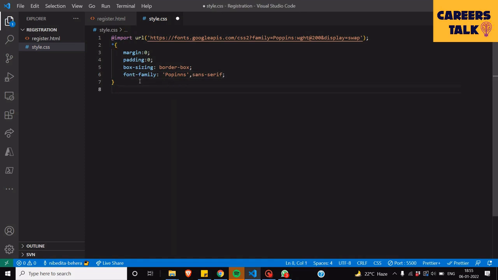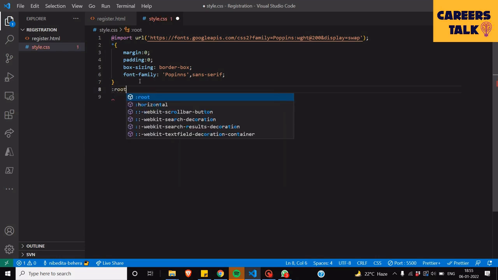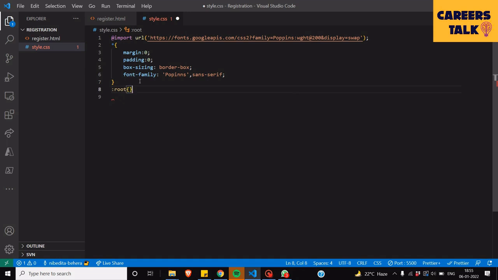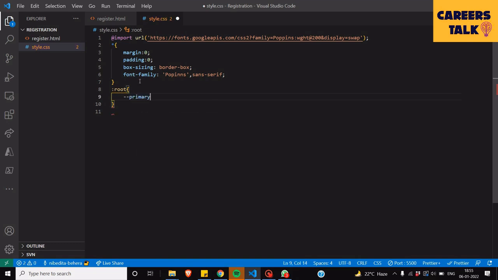I will create some variables for the colors. I'm going to use them again and again, so for reusability, I'm going to create some color variables like this. Primary color will be blue, so it will be purple, let it be blue.